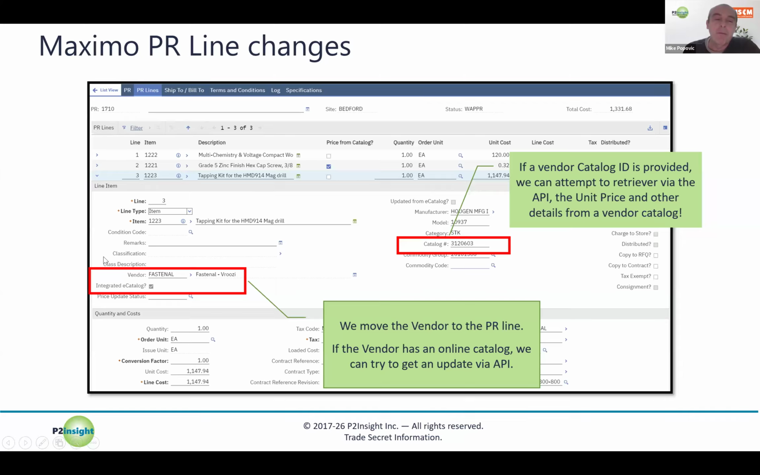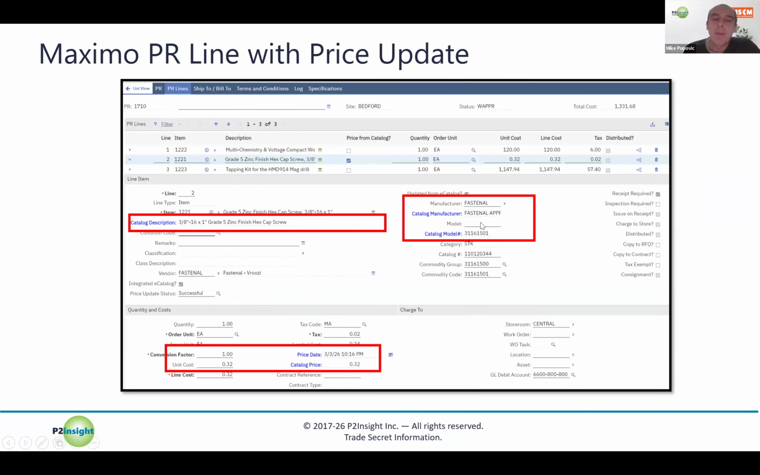So for example, if the vendor is one that we have catalog-enabled integration with, and you have the vendor's catalog number, we will call the API and say, hey, for this catalog number, give us the information, and we will update this information in Maximo.